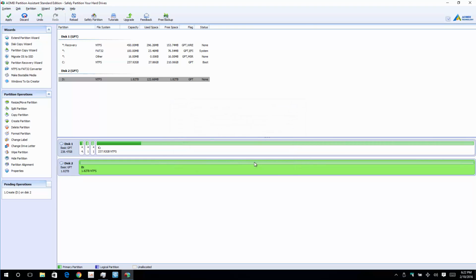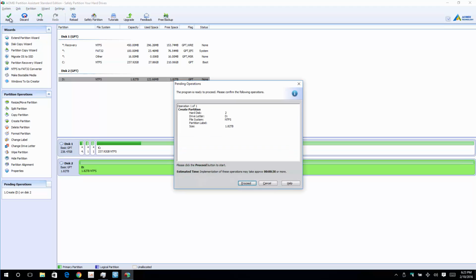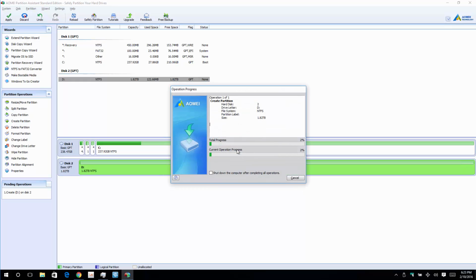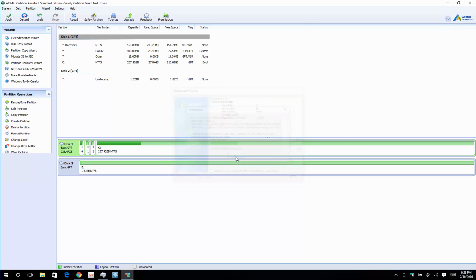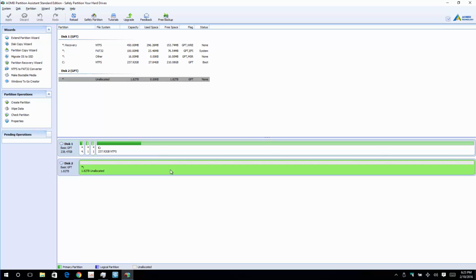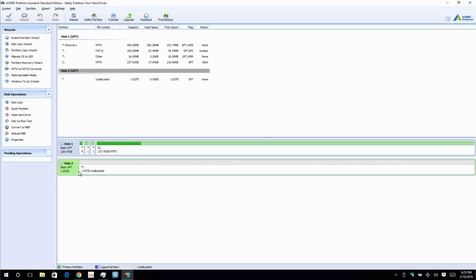NTFS sounds good. Now, I click Apply. And unfortunately, I have an error.